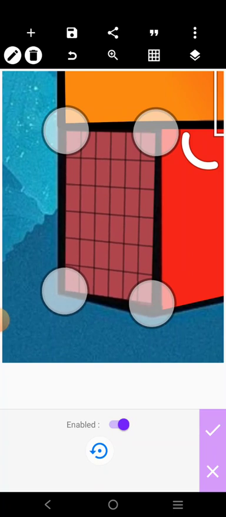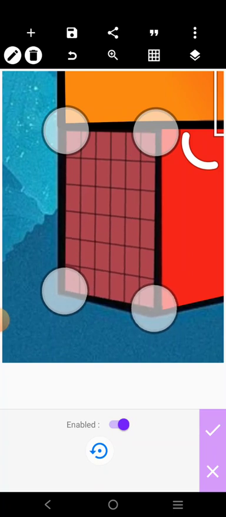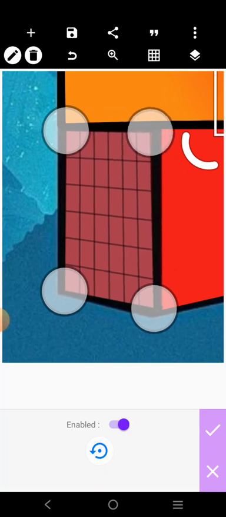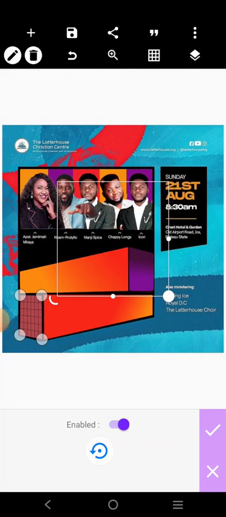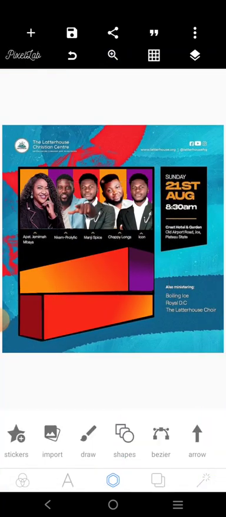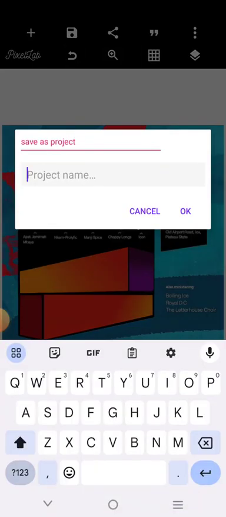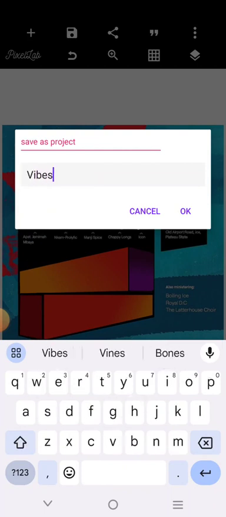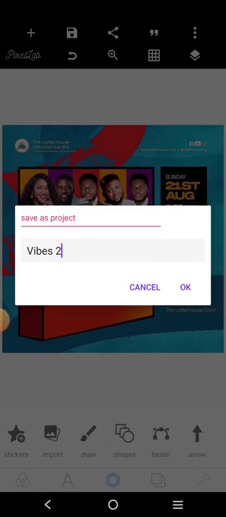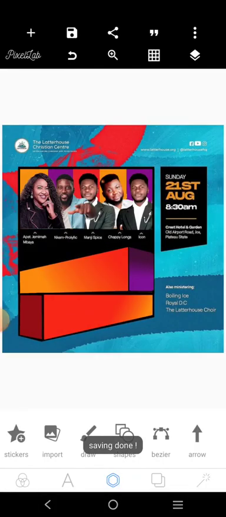So now let me do this. Adjust it. Adjust this. So you can see that I've formed the shape. Now, what's going to be on top of this shape? Let's do something. Quickly, we're going to save this project. So I'm going to save it as... so I have saved the project for a reason.